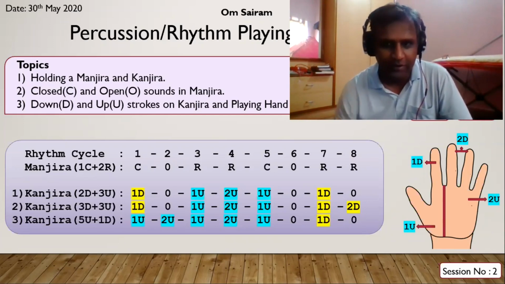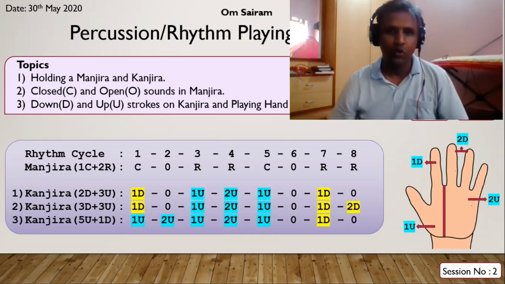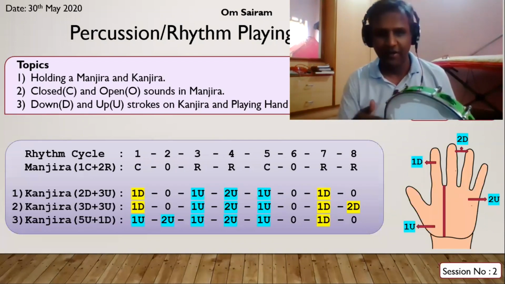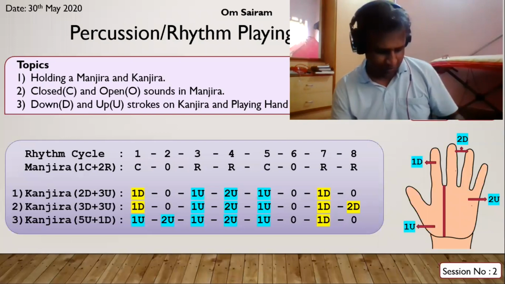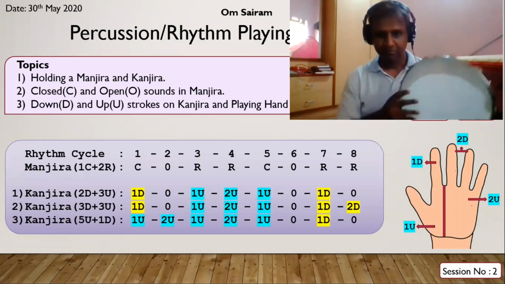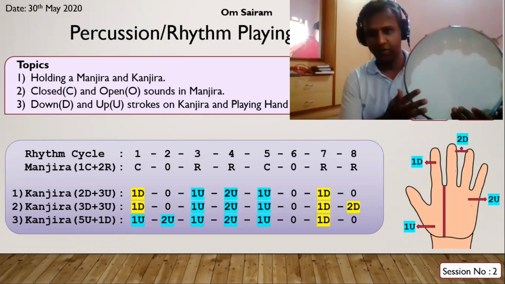Okay, I think we have covered this. So I'll just recap on the three strokes that we have learned for Kanjira. So 2 and 3.